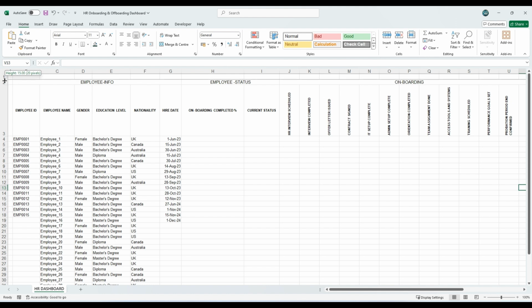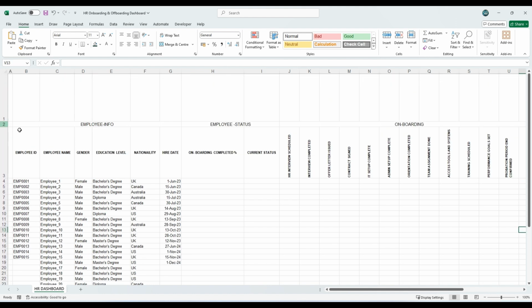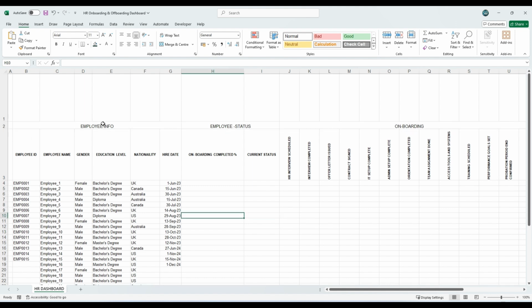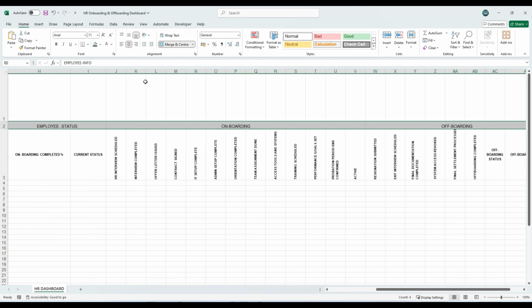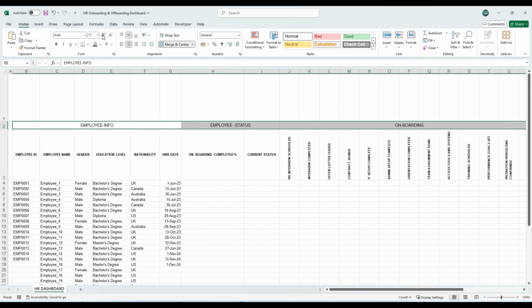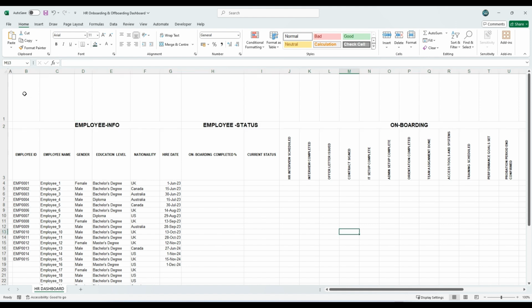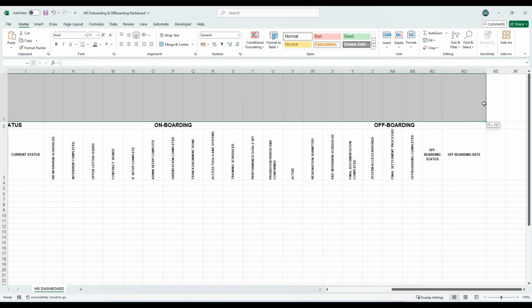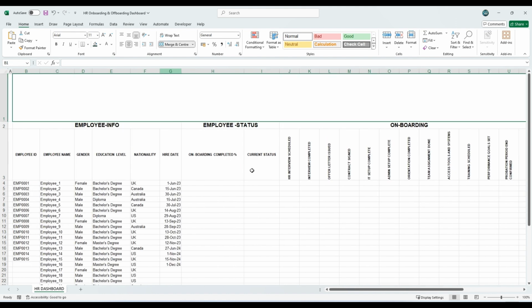Adjust the first row height to approximately 125.25, and the second row height to 19.50. For the second row, highlight the cells and middle the text. Increase the font size to 14 and make it bold. Select the first row cell range from B1 to AD1, then click on Merge and Center.